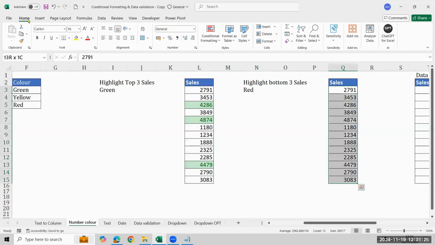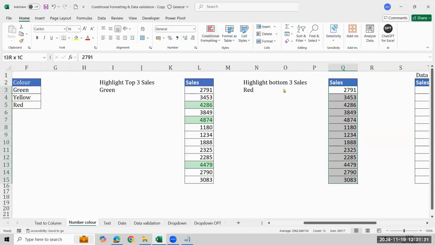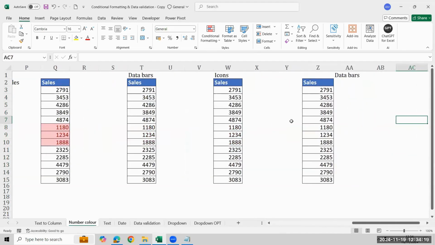I'm just selecting the range, conditional formatting, top or bottom, and here you have bottom 10 items. And here, what do you have to mention? 3. And click OK, you're going to get the bottom 3. Clear on this? Can you get data bars, icon, and data bars again?